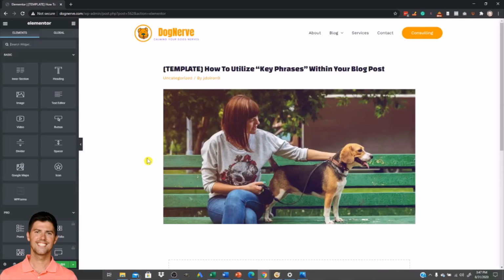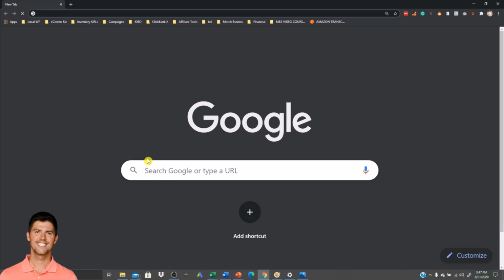Now before I start building my template, I want to go out to Google and I want to confirm what how-to articles in the dog anxiety niche are ranking, and I want to try to assimilate my structure according to what theirs are, and they're going to be pretty similar in regard to what I would do anyway, but I always want to confirm that.